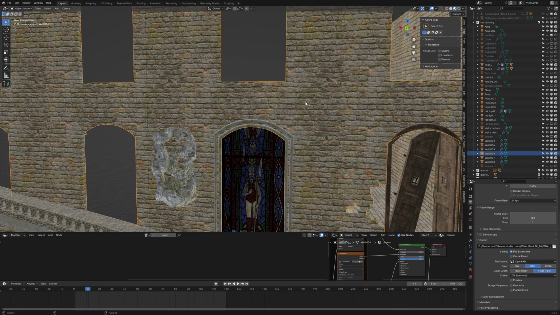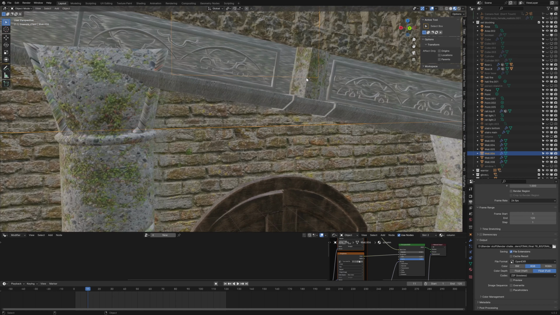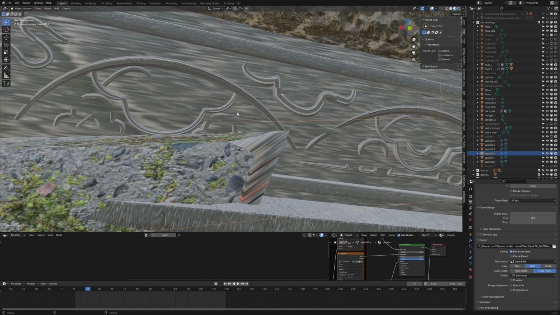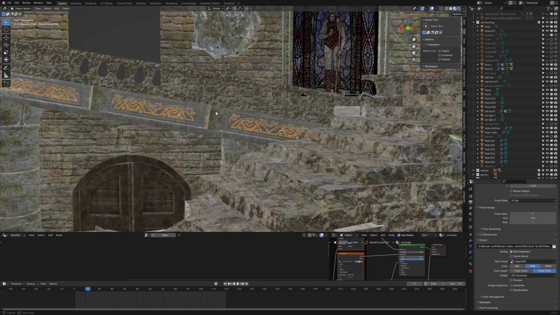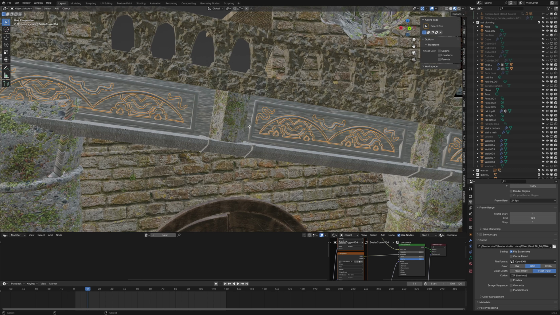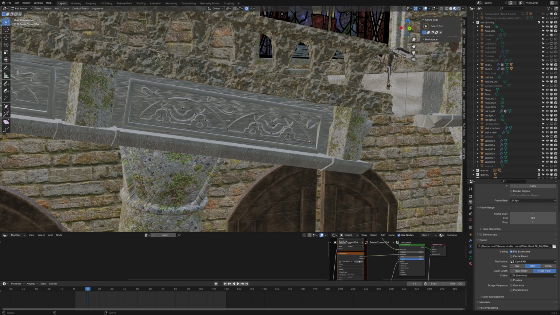And then some chunks missing, those are just booleans. I really like all of these little details to make it look a little more Dark Soulsian, and some details on them. These are just curves. If I go here with just an array modifier, I just made a bunch of curves that I made into a pattern, kind of copied from a Dark Souls screenshot.